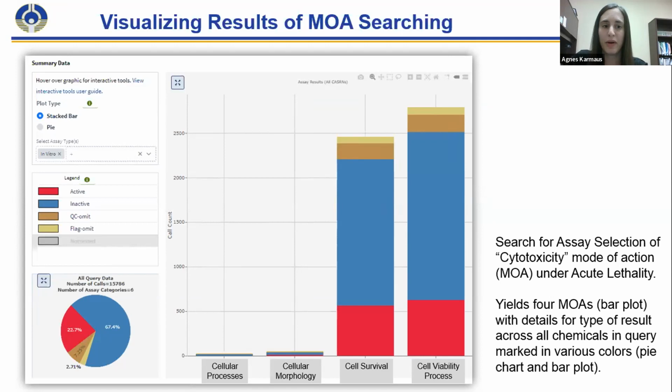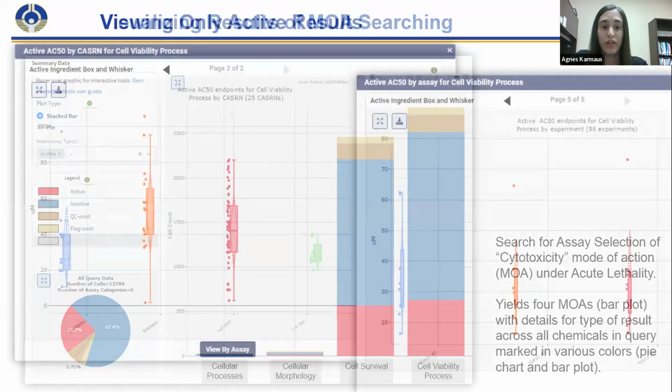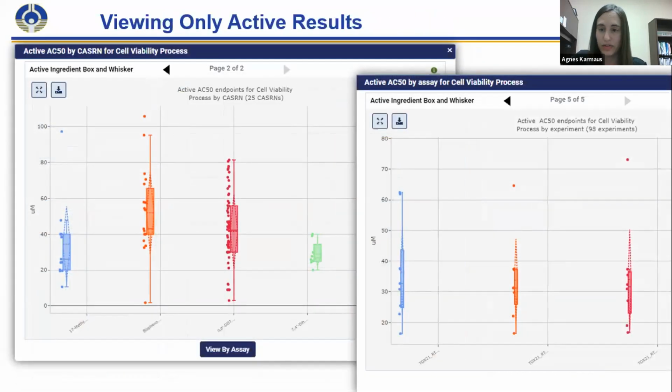So in looking at all these bars, we get a really quick glimpse of where we have data, where we don't have data, how much activity or inactivity we may have, or how much concern there might be with your chemical purity or quality of the data. We can then look further by clicking on the actives. So this would be the red portion of the bar. And there's two ways we can look at it.